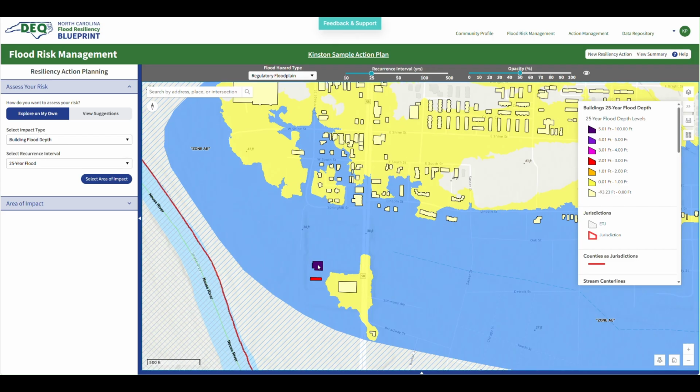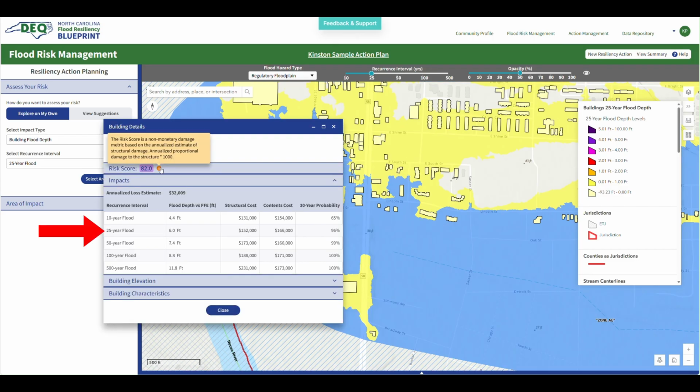For this building, we can see that the 25-year flood event is expected to incur a structural cost of $152,000 and a contents cost of $166,000 due to 6 feet of flooding compared to the first floor elevation. We can see there's a 96% probability that this event will occur over a 30-year period.